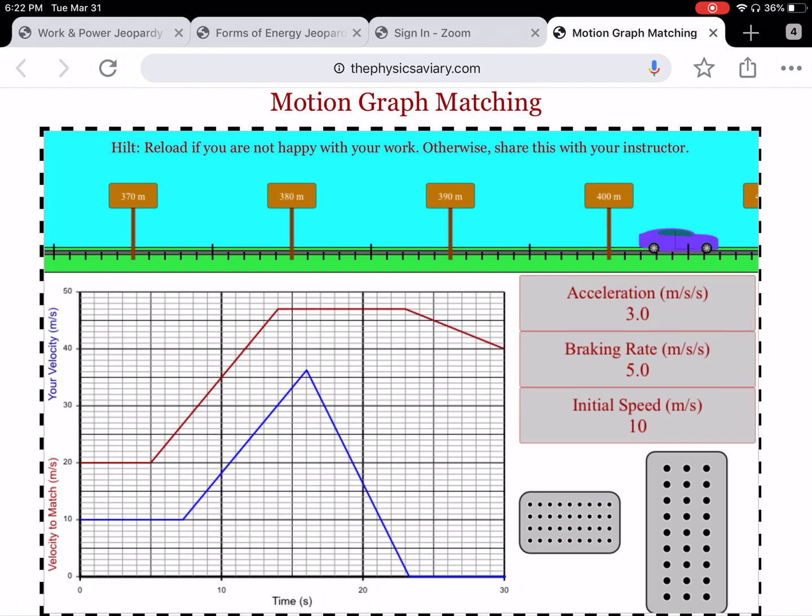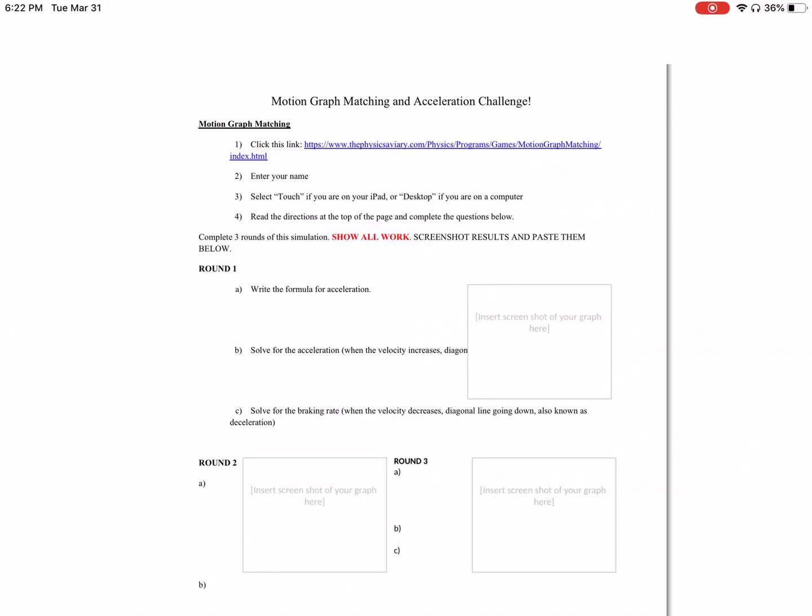What you do once you have figured out your blue line and matched it up with the red one is take a screenshot and you will paste it in your document. And then in that document, you will also show how you calculated the velocity, the acceleration, and the braking rate. Show all of your work in here. When you're done, submit it to Google Classroom.